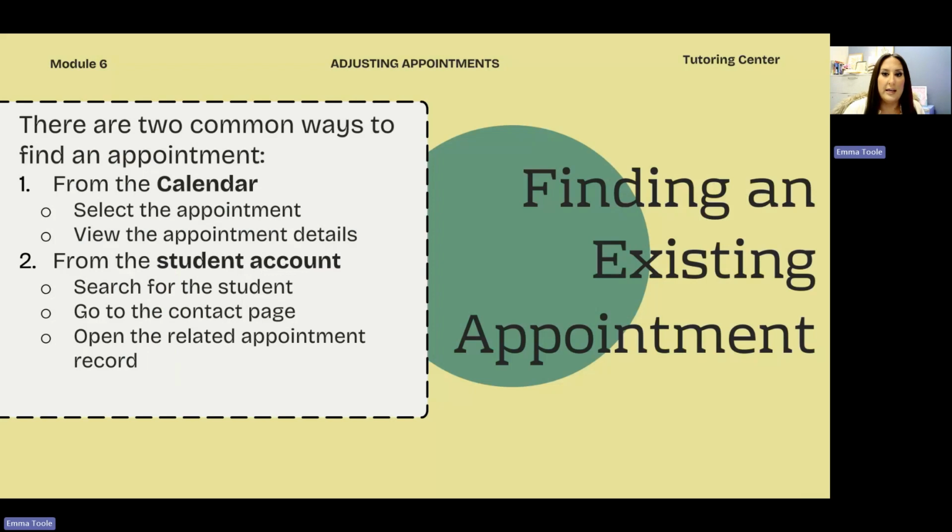The onboarding packet explains that there are two ways to get to appointment cancellation information. You can select the appointment from the calendar and open the details, or you can search for the student by their ID, go to the student's contact page, and then select the appointment that needs to be edited from the list at the right-hand side of the page.